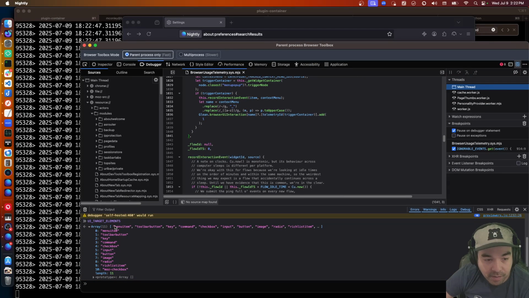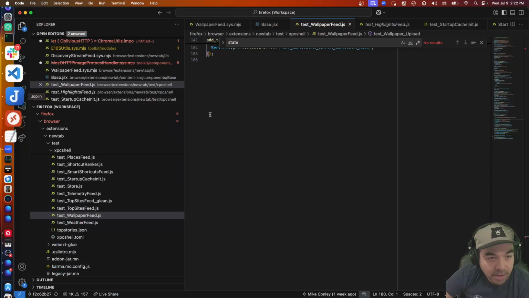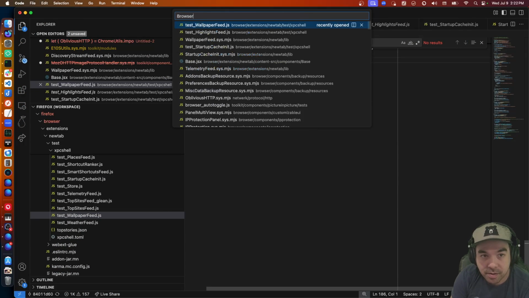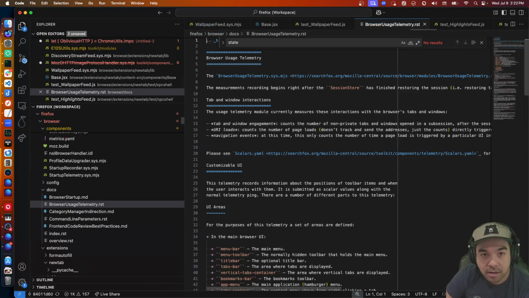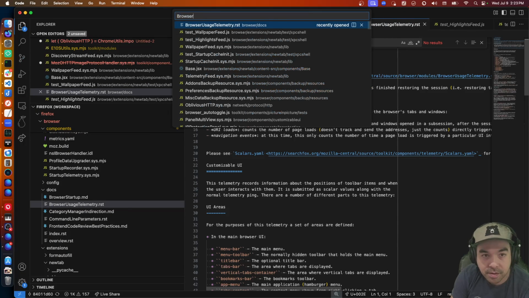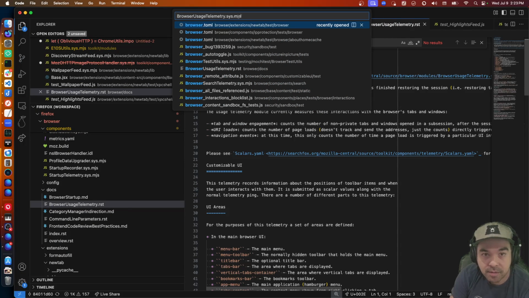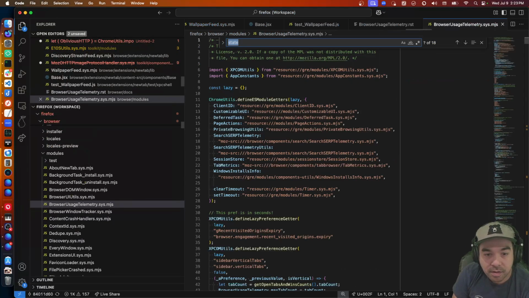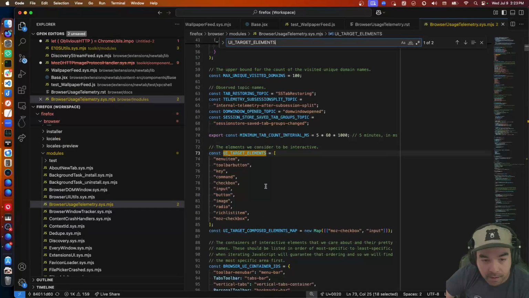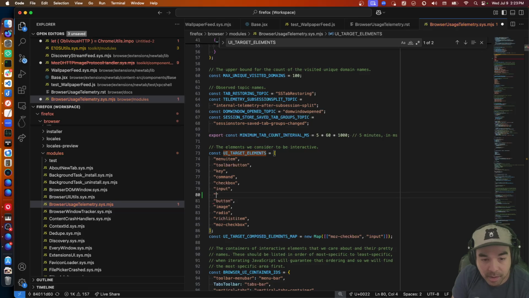So yeah, the UI target elements needs to include our new button here. Browser usage telemetry.sys.mjs. So what? Dialog button.